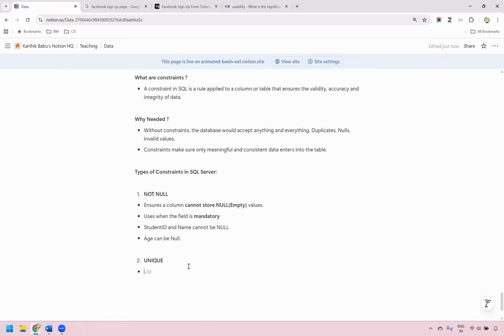So if my email address is karthikjohnbabu@gmail.com, that is unique to my name, and it is a unique email address. Nobody else can have the same email address. Likewise, the unique constraint makes sure that all the values inside that column are unique and there are no duplicates inside that one. So it ensures all values in a column are unique.